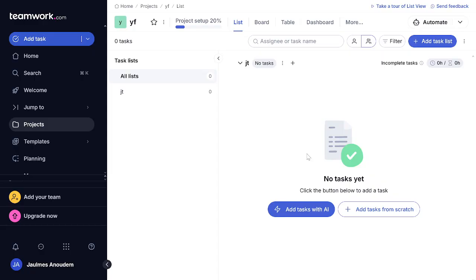And there you have it, a quick guide to using teamwork.com for online collaboration. Remember, the key is to keep everything organized, delegate tasks clearly, and communicate regularly.